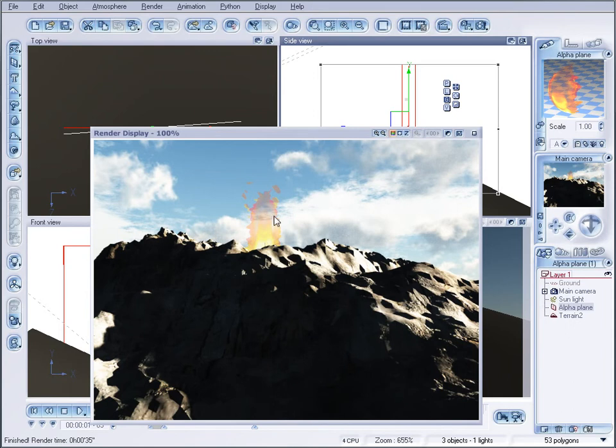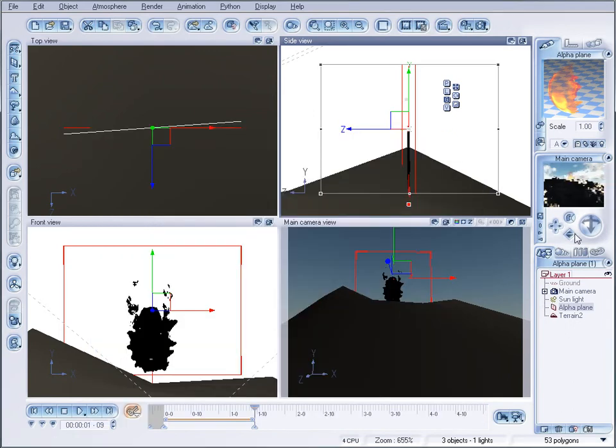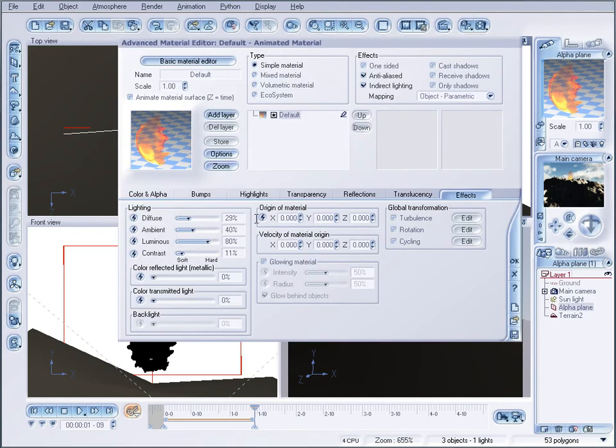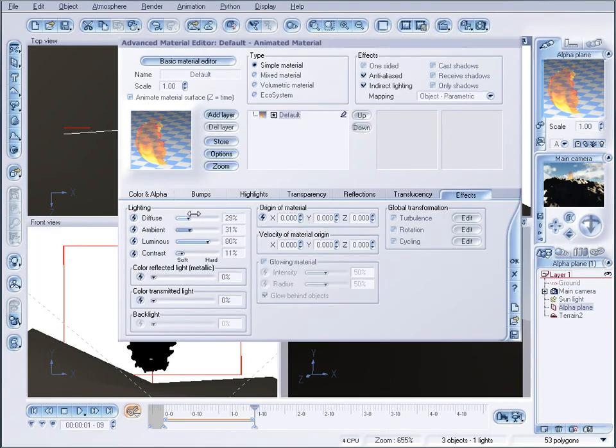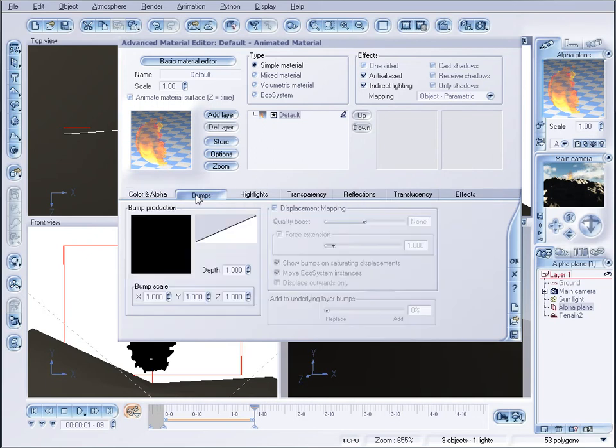Okay, we still kind of want to tweak maybe a little bit more with the fire so it will produce a little bit better material. Maybe decrease ambient, create even darker, increase luminosity. So overall, it takes a little bit of adjustment. Be sure to make your fire look very realistic.